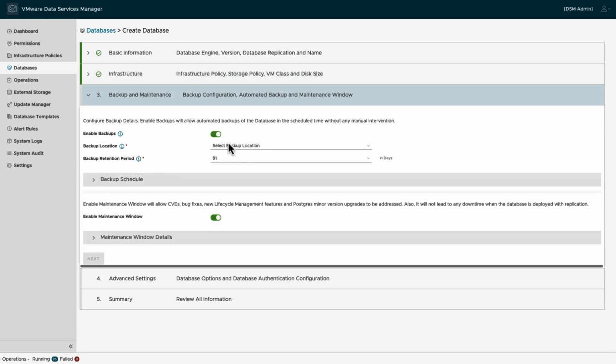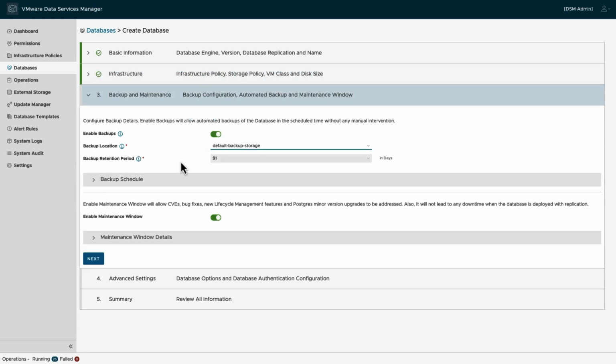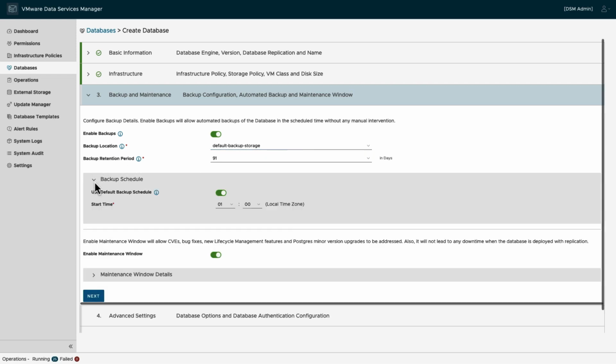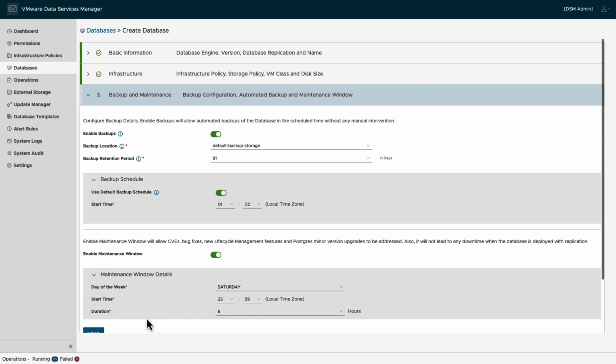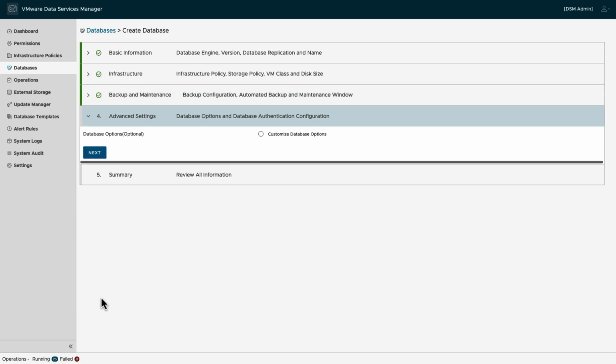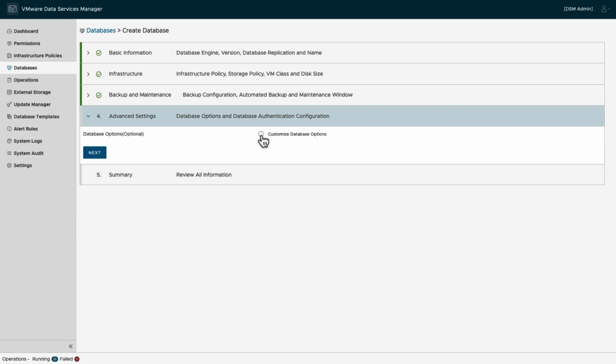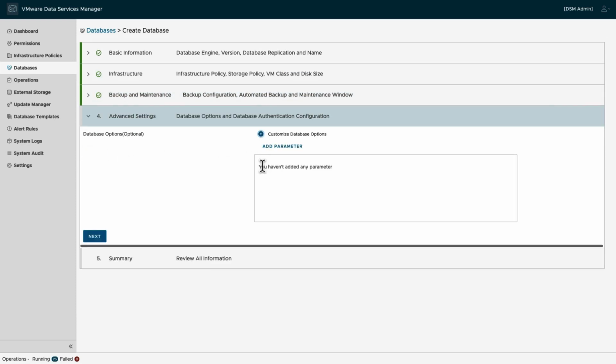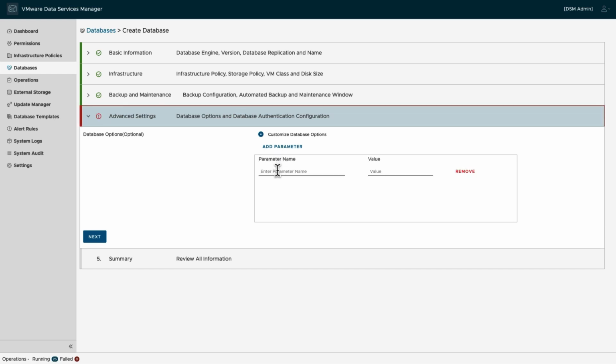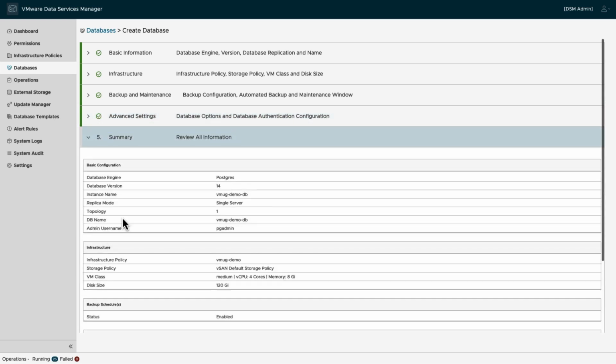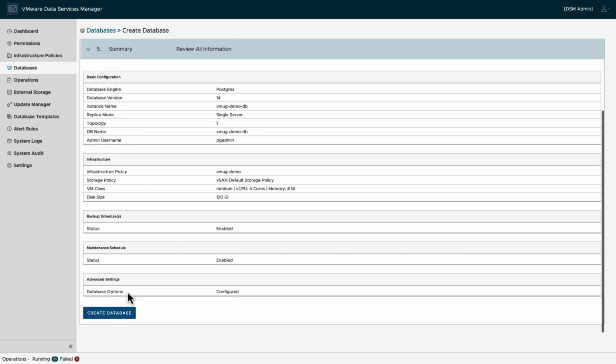We are going to define the backup. VI admin has provided S3 compatible backup locations. You can use the default backup schedule or customize your own. Next, define the maintenance window to be used for automated patching. If there are specific database configuration options you want to enable, you do that here. After one final check of your configuration, click Create.